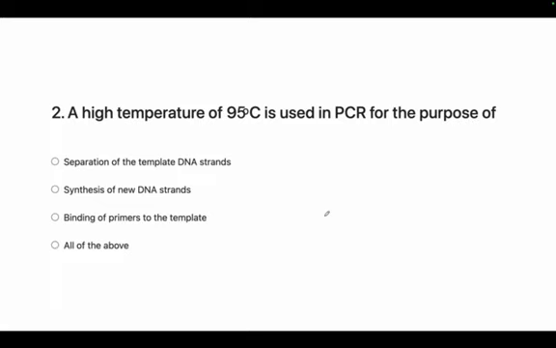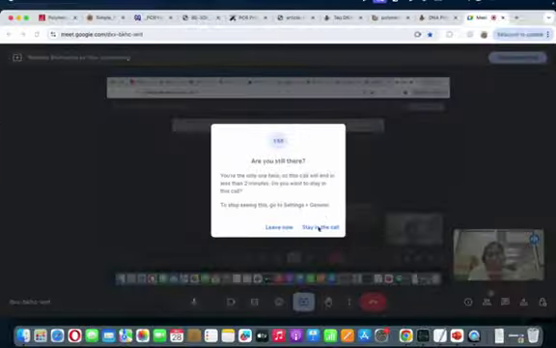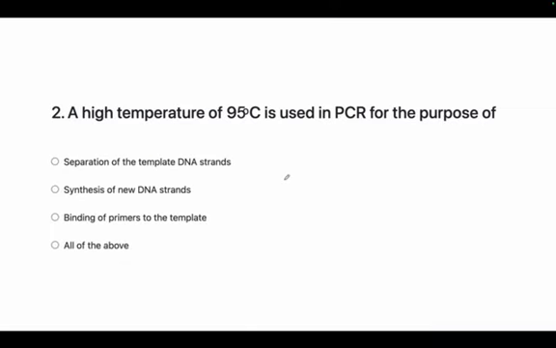A high temperature of 95 degrees is used in PCR for the purpose of dash. It is used for the purpose of denaturation, since we need to separate the two strands of the template. We do not require it for synthesis because our enzyme will not work at 95 degrees Celsius and our primers will not bind at 95 degrees Celsius. It's only used for separation of the template DNA strands.